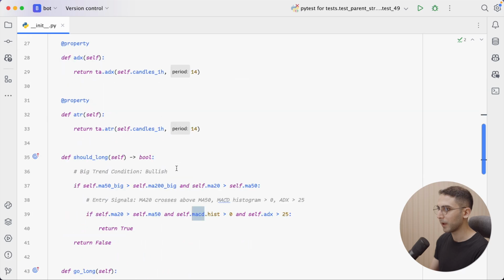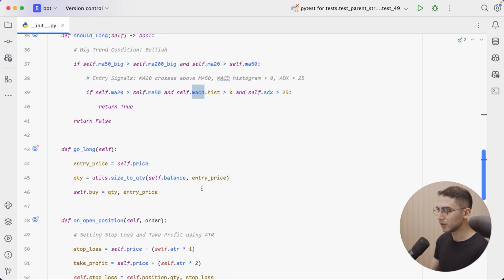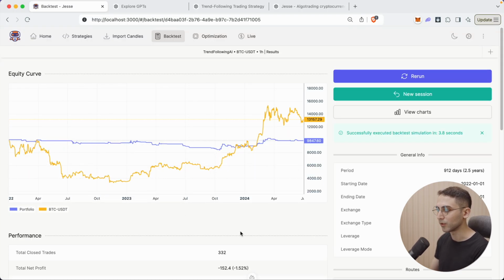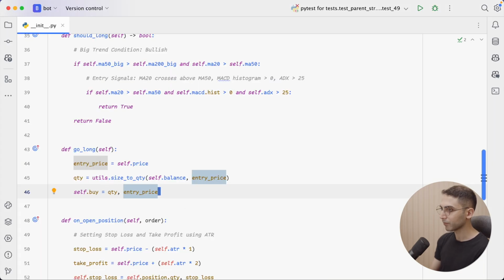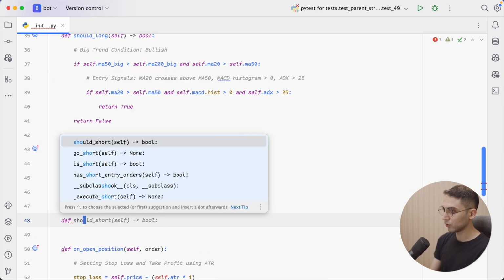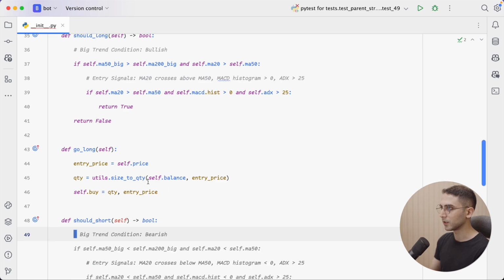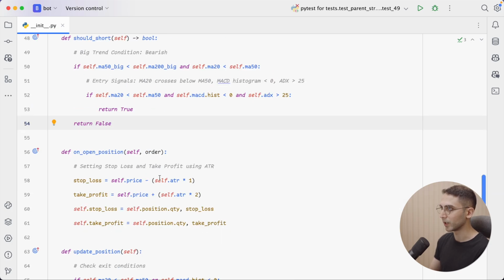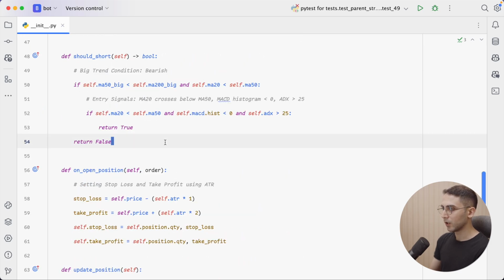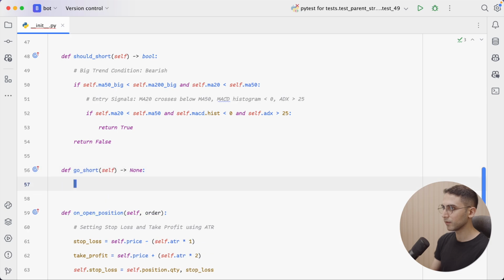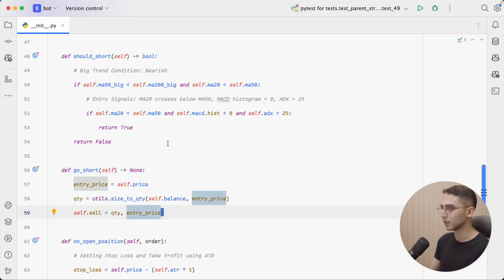So let's go back to the strategy. And here we can see that it did not define the should_short and go_short functions. And that's why it is not taking any short trades. So if I go down here, you can see that the longs are 100% of the time and the shorts are 0%. So let's define the should_short function. And hopefully Copilot will help us to write the opposite of our should_long conditions here. And it did. Let's also define the go_short function again, using Copilot.